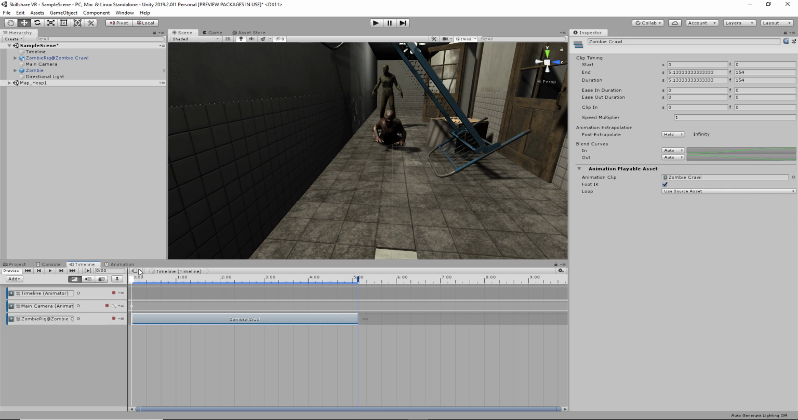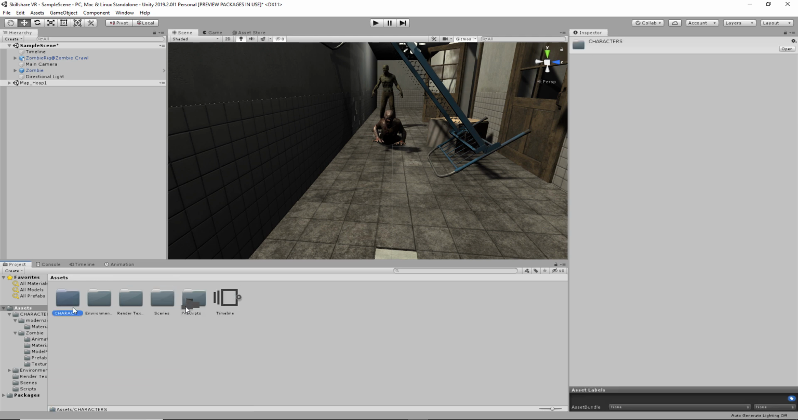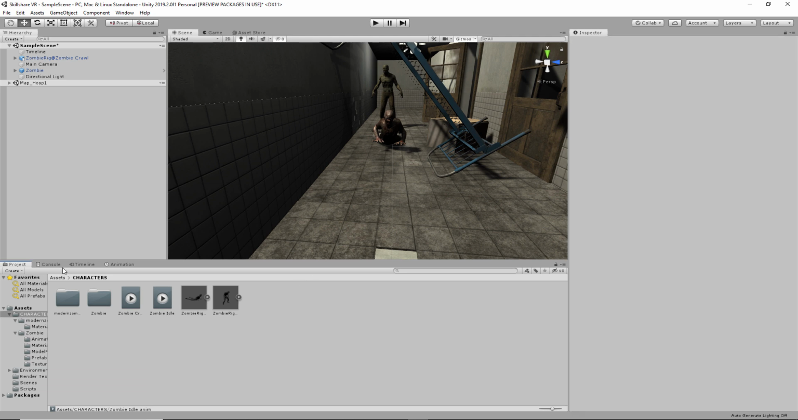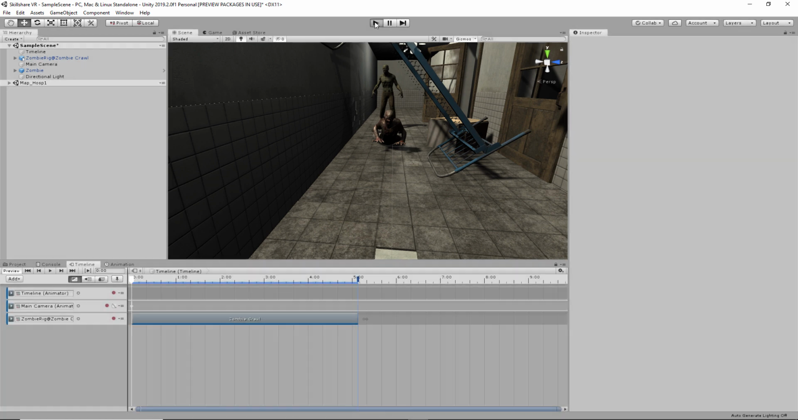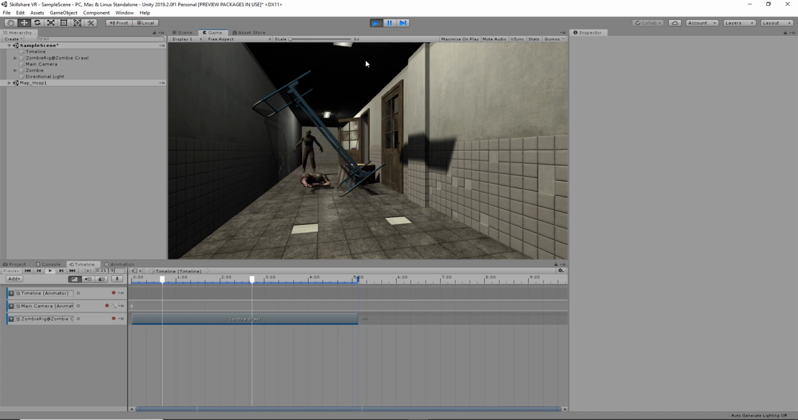Before we move forward, we have to go into project, and then we have to go to the animation files that we got from the downloads, the zombie crawl and the zombie idle. We click both of them. We're gonna loop time and loop pose, so we're able to animate them with more control. Same with the zombie idle, loop time, loop pose. Now we go back to the timeline and we click play. We see that the animation is there.